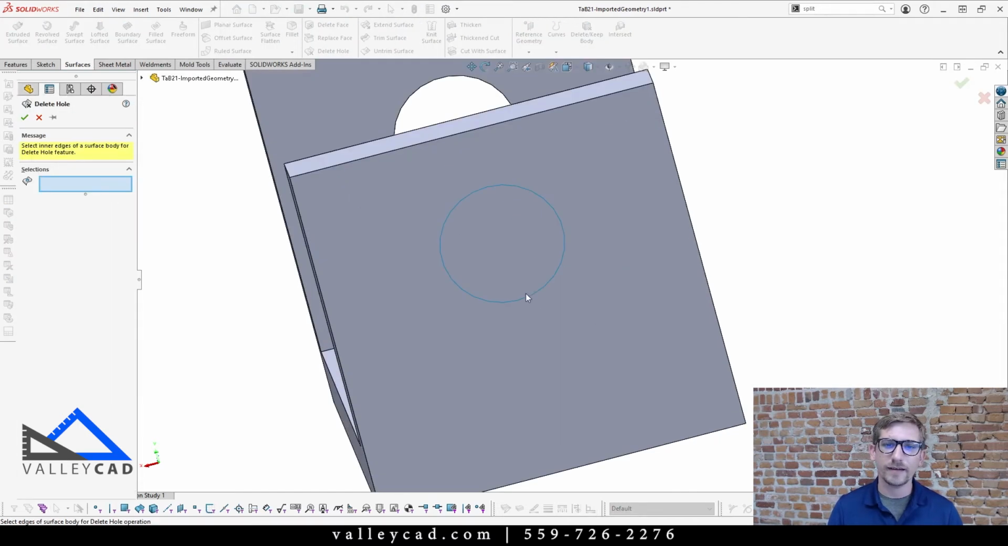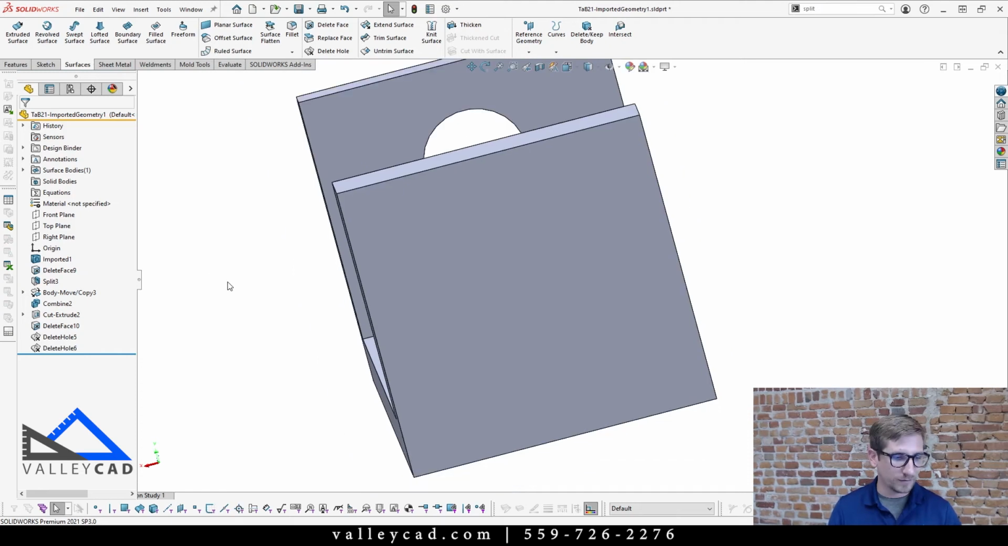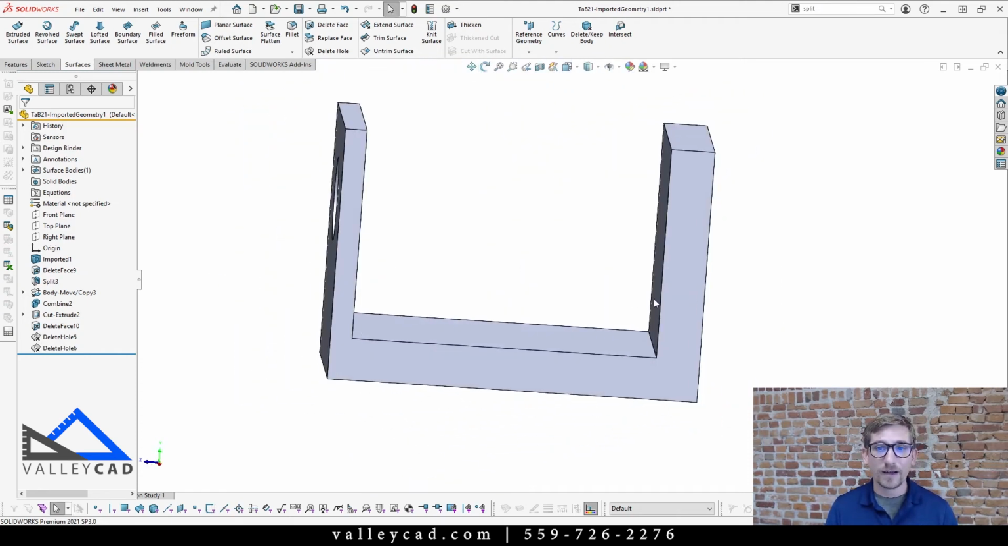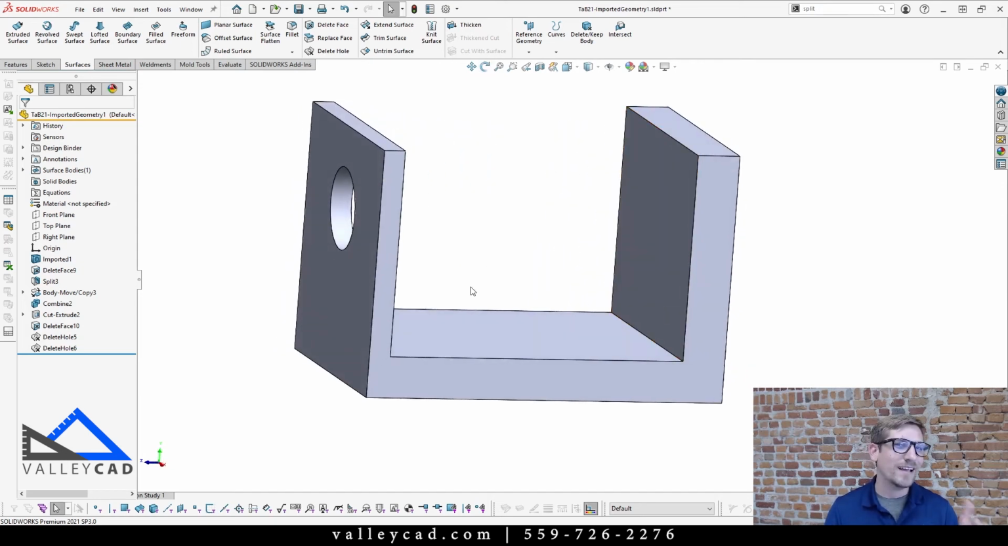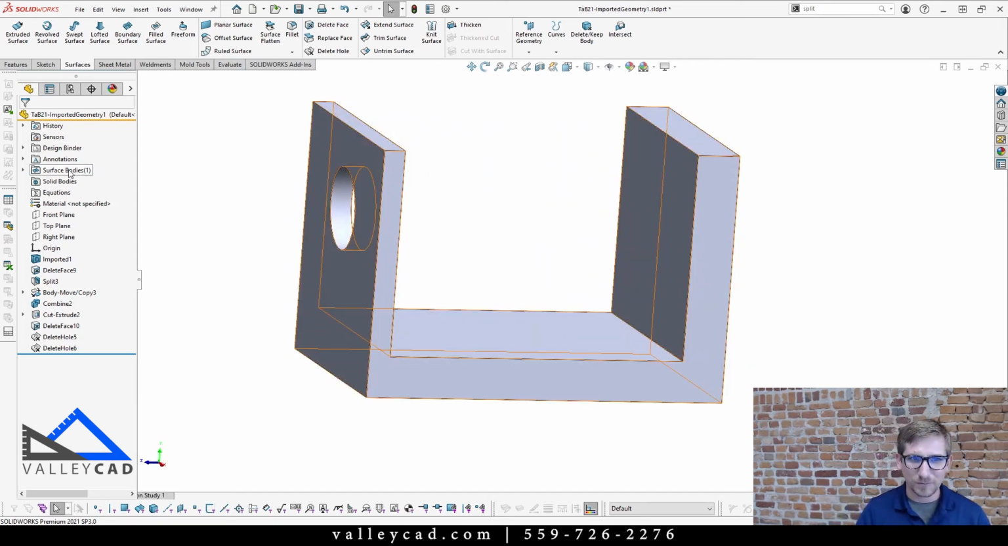Simply click on that and you'll come over here. You simply click on that circle, right click, and we are done. Just like that. You came in and now we don't have any holes on this side, but I do still have surface bodies here. So it's not solid yet.